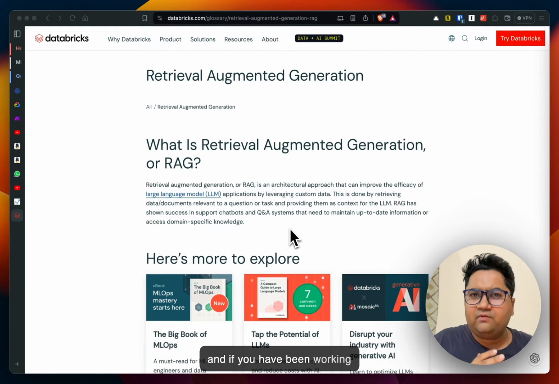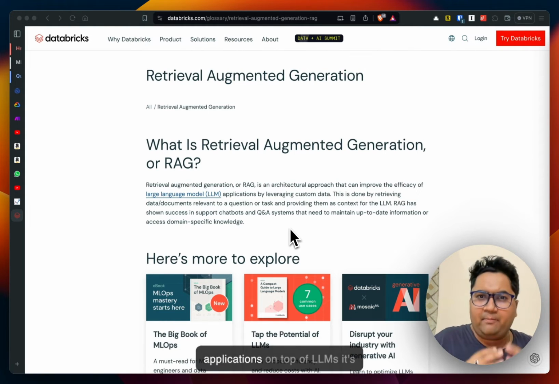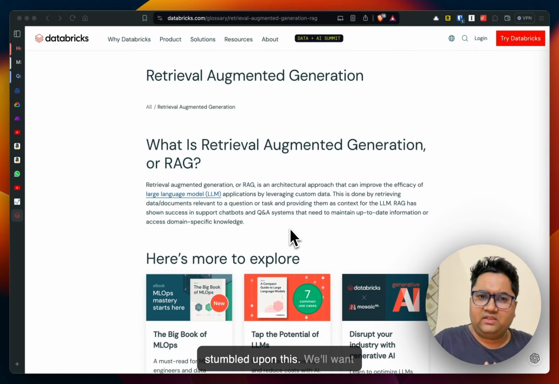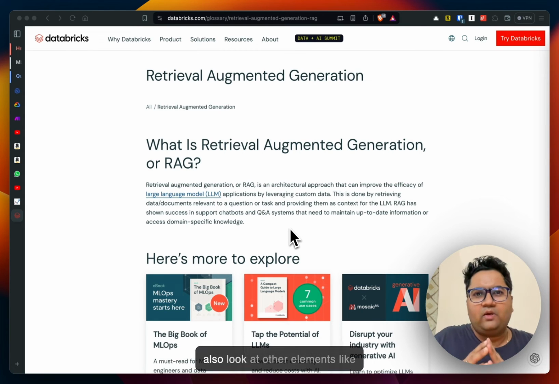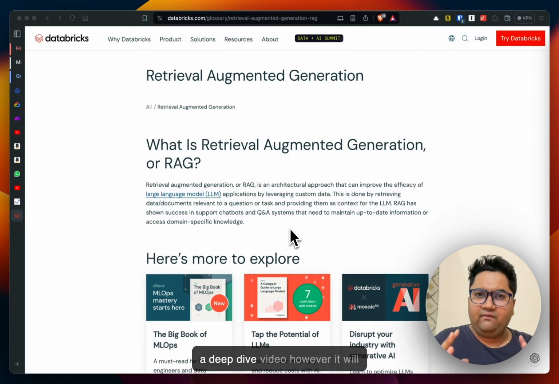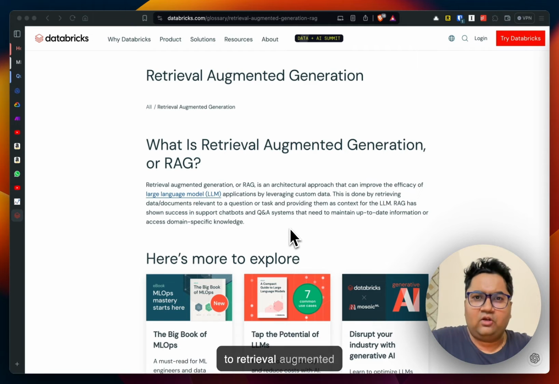And if you have been working with LLMs or building applications on top of LLMs, it's highly likely that you have stumbled upon this. We'll want to understand this in a more structured way. We need to understand why RAG is good and what are the scenarios in which we want to use RAG, and also look at other elements like prompts, fine-tuning, training from scratch, etc. This will not be a deep dive video, however it will be an overview and introduction to Retrieval Augmented Generation.